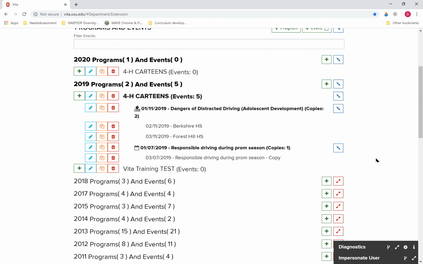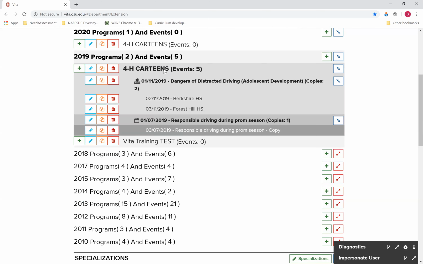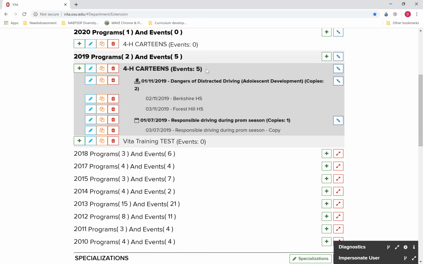If you look at my screen right now, you will see that I have, for 4-H Car Teens, five events listed here, right? So you'll see two different types of events. These ones that are bolded, those are what I consider, in air quotes, my parent events. For example, look at this one down here that says January 7, 2019. You see the little calendar icon in front of that? That means I did not teach at that event. That is something I organized, but I didn't actually teach at it.